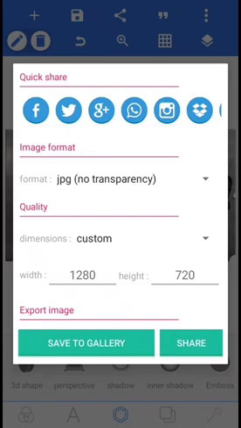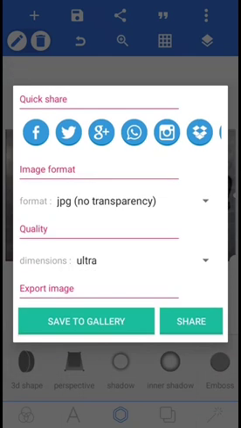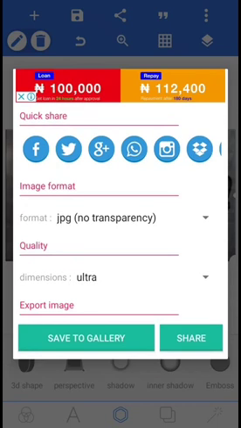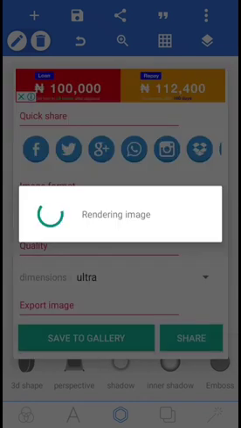So you save with JPEG no transparency, and you select your quality to be ultra. Yes, and you have to save to your gallery. When you save to your gallery, you are going to see it in a Pixellab folder. There's a folder there that you are going to see every work, every design you have made in Pixellab. Everything will be stored in that folder in your gallery. So we can save right away.